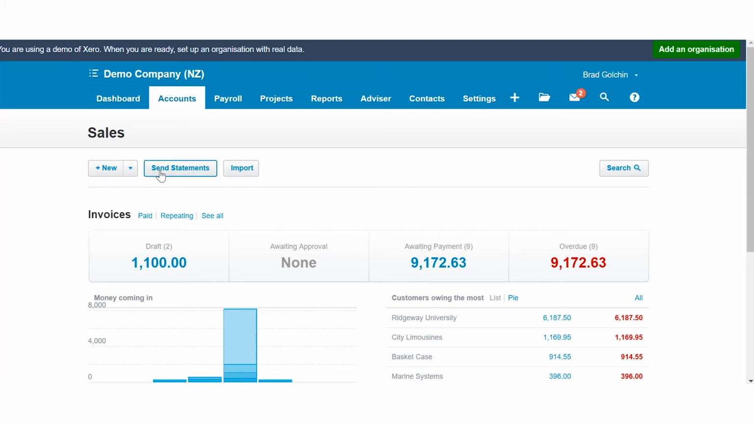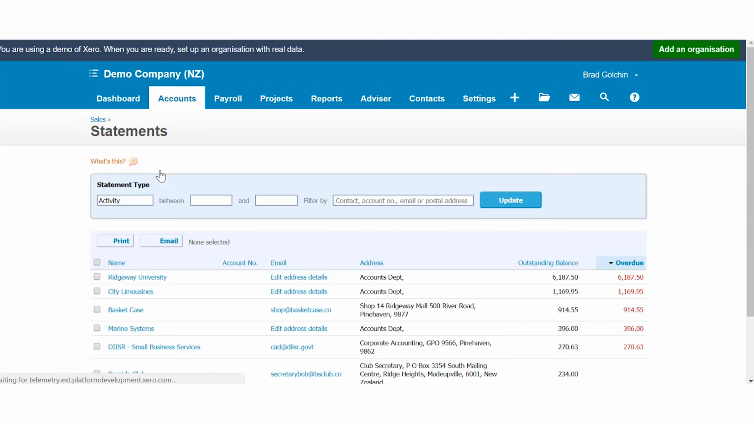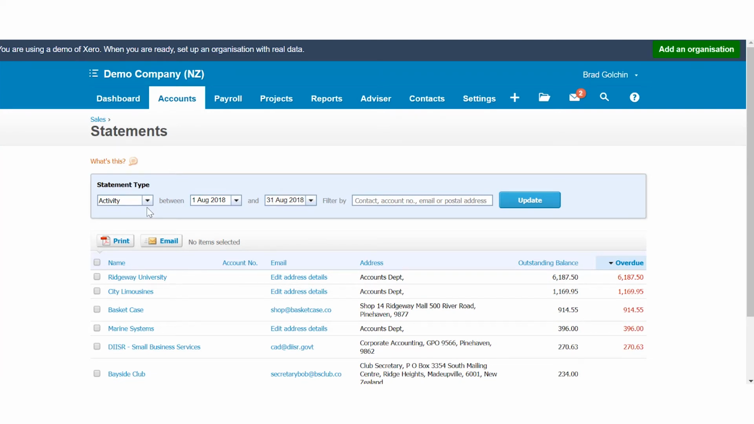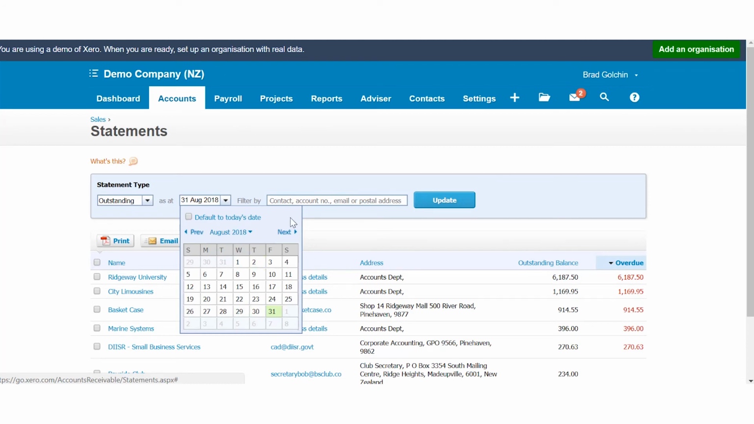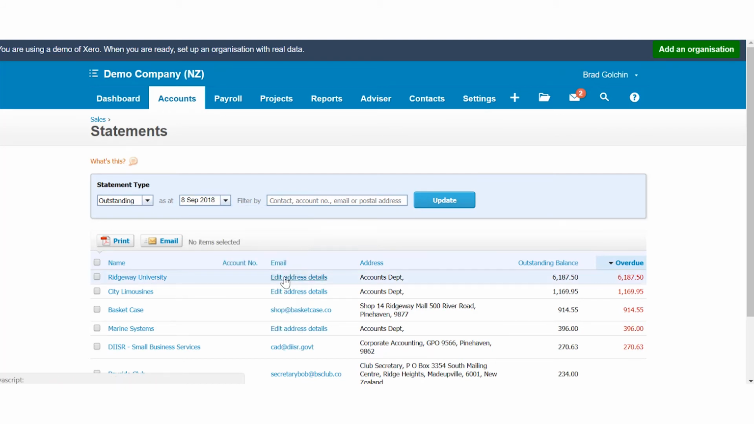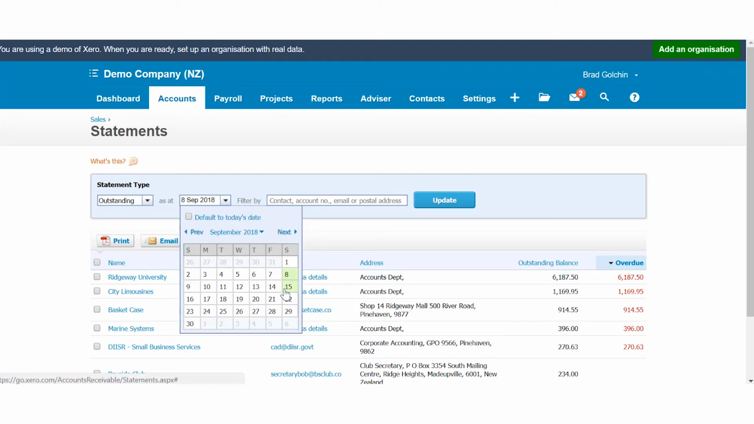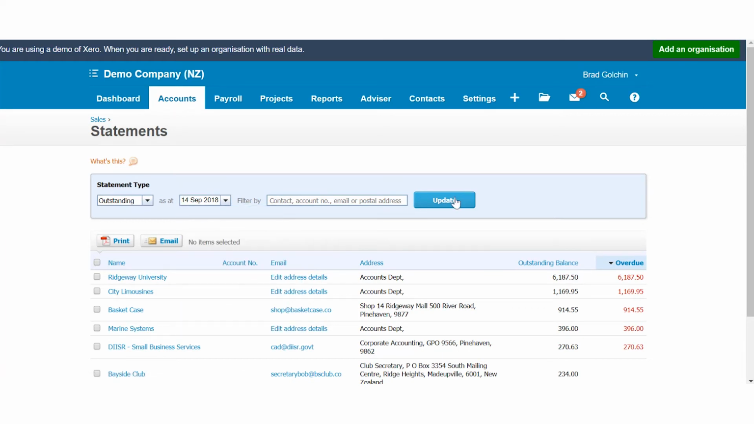So the best way to follow up invoices is by sending a statement. Try to send statements on the first of each month, or if you want to do it the first of each week, you can do that. By sending a statement, you can basically say outstanding as of 31st of August, or I want to do it as of, for example, last week or the week before or whatever. So I can set that date and get my updated statements.